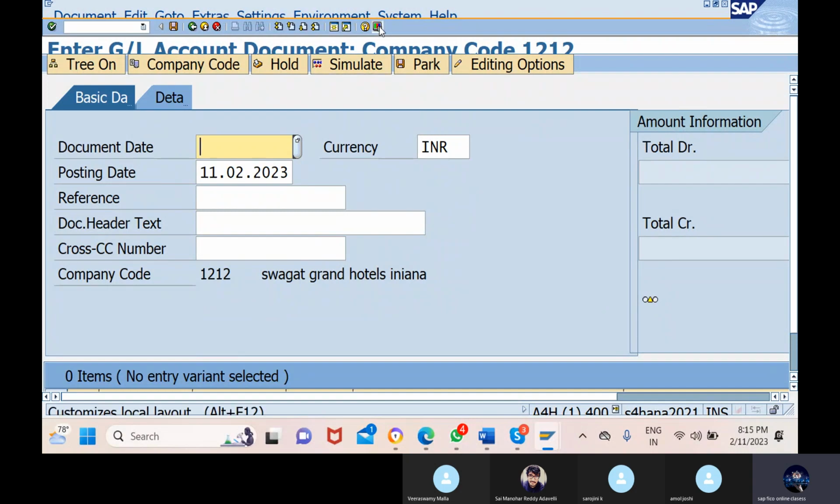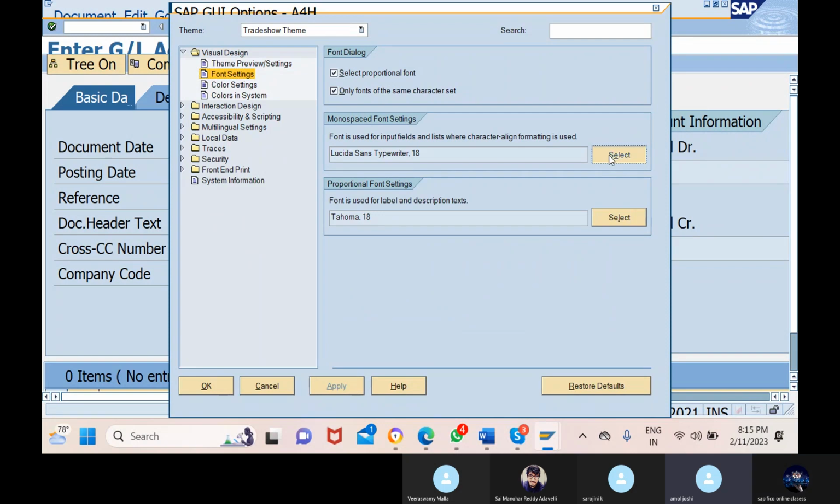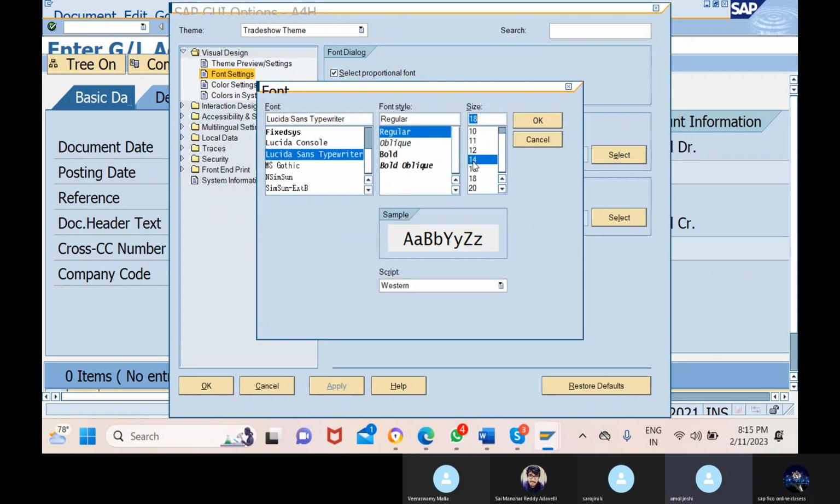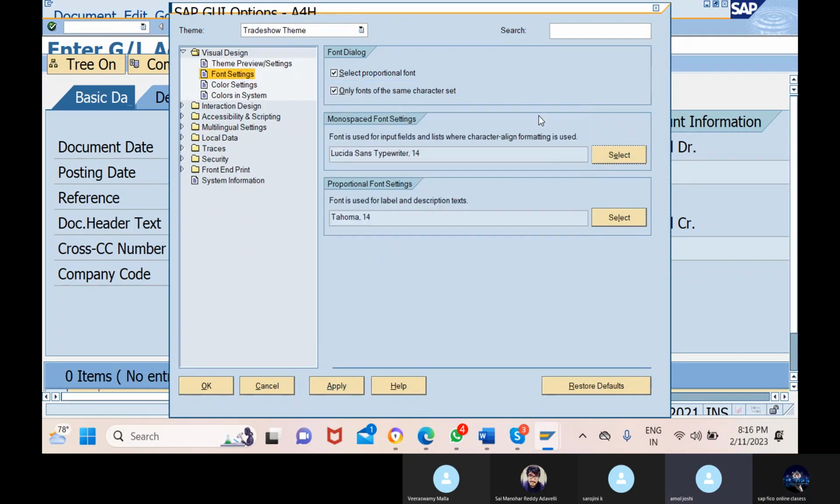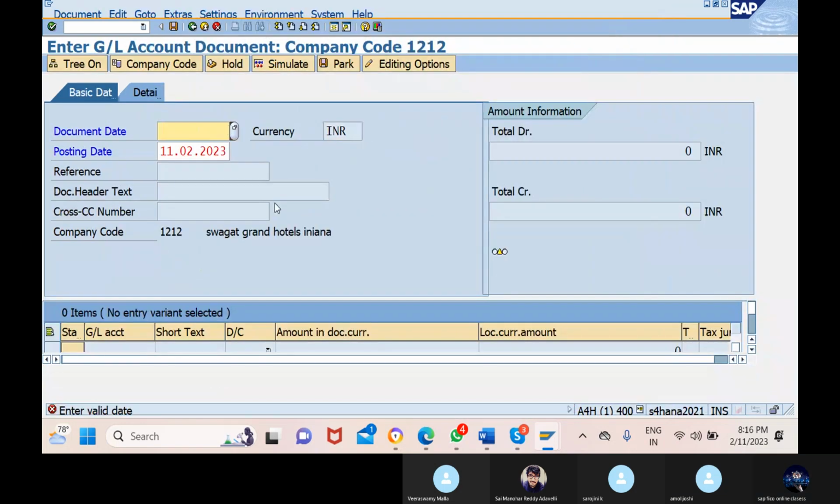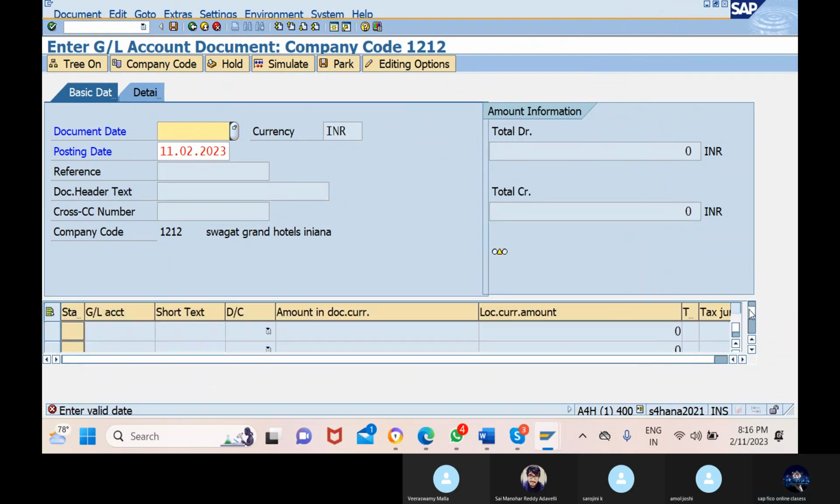Okay, please give me a moment, guys. Yeah, the font size needs to be reduced, sir. If you can, please take 14. Thank you so much. Okay, right now it is clear for me. Okay, one more time. I'll use /n FB50.